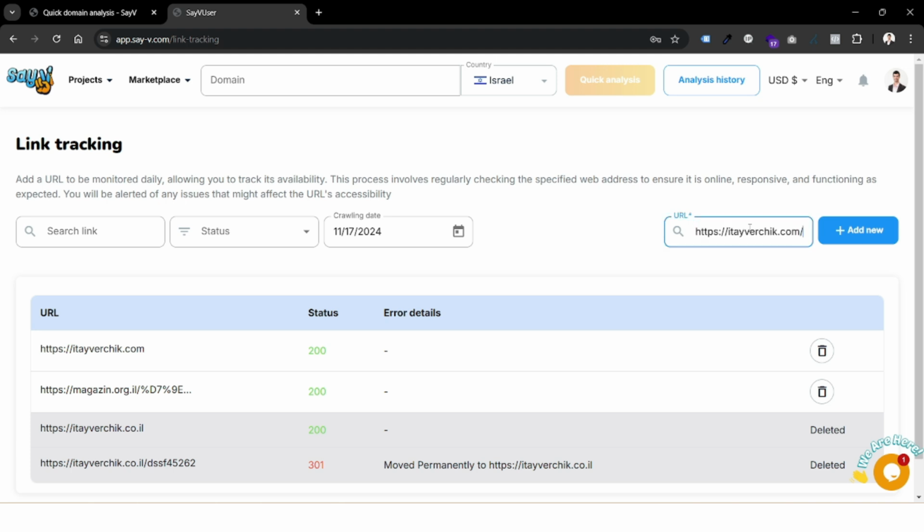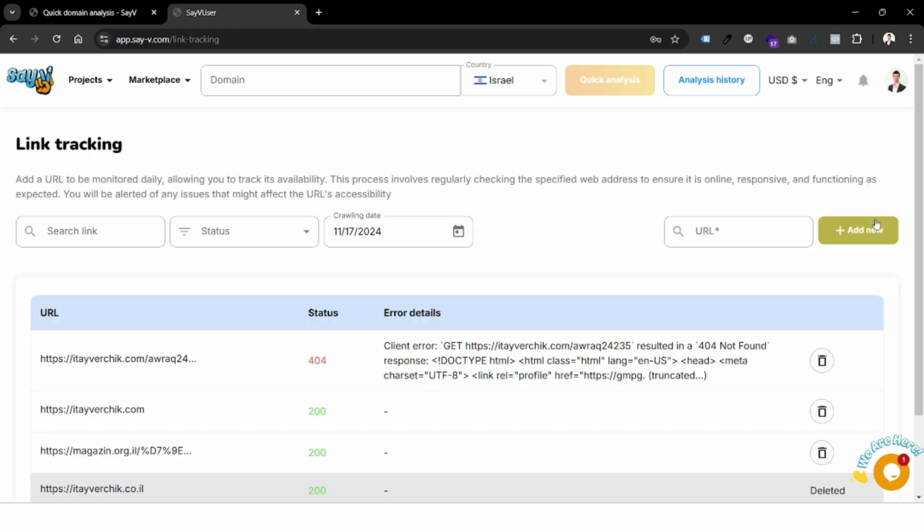Now let's put in a different URL that doesn't exist on the same website, by the way. So as you can see right here, I have the status 404, which means the page doesn't exist. And this is how you can track your backlinks daily using this simple tool with Savvy for free. As you saw, it's very easy to use the link tracker in order to track your backlinks.